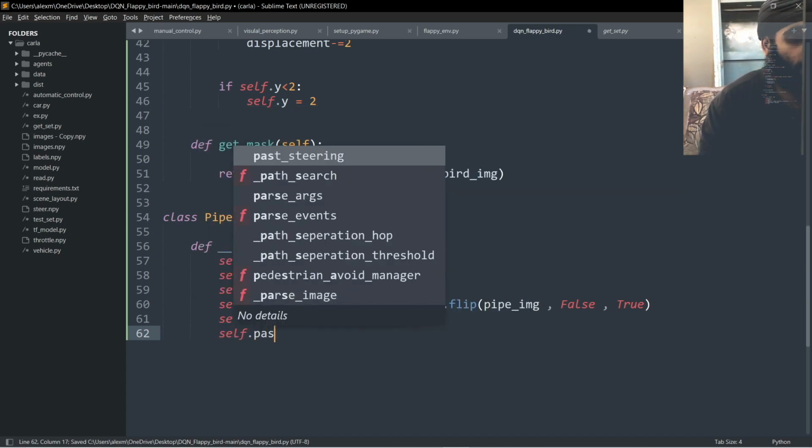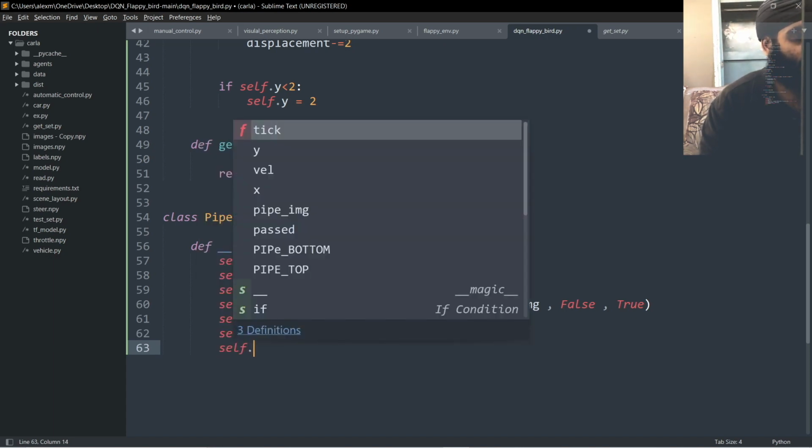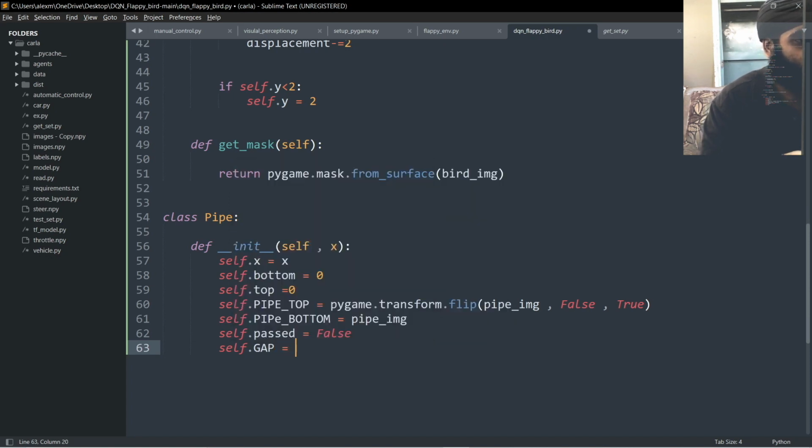Now self.passed. This is going to be boolean, which is going to tell if the pipe has passed or not. self.gap is 300. So the distance between the pipes is going to be the same, but where the pipes are going to be placed, that's going to be randomized. No, it's where that gap will be, that's going to be randomized.